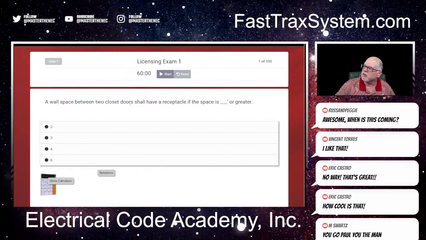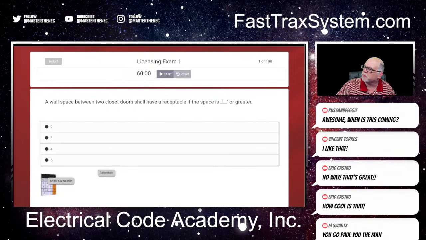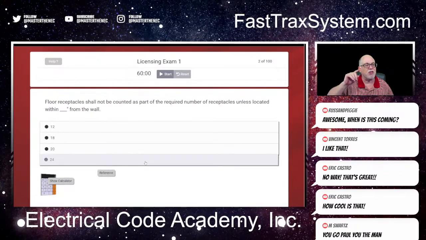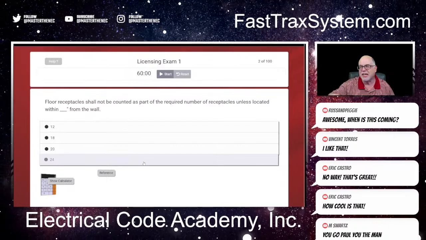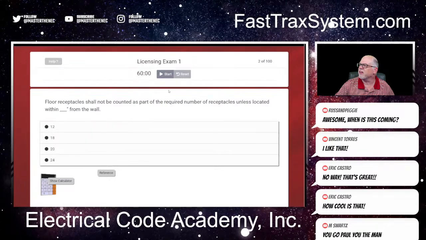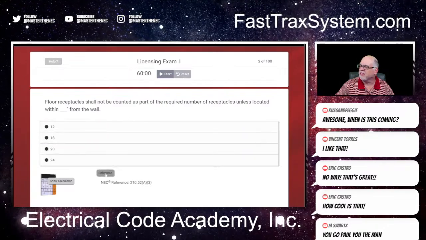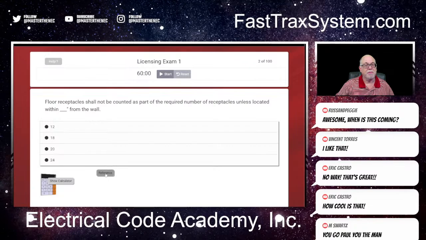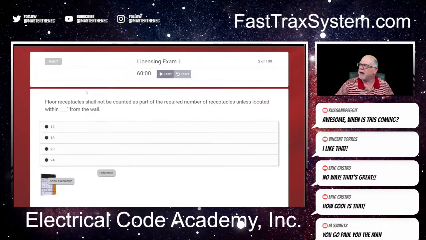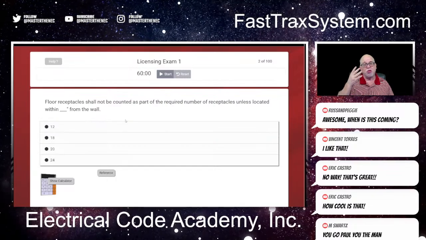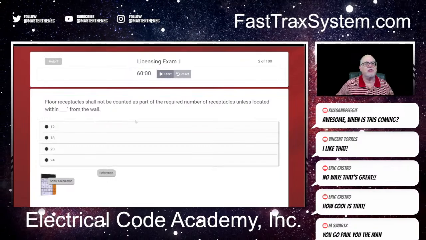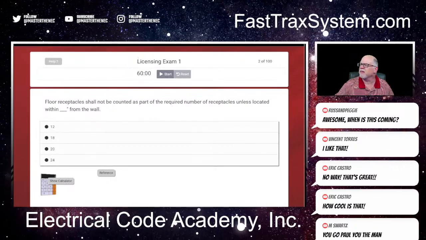Wall space between 2 closet doors shall have a receptacle if the space is 2 feet or greater. Y'all know that, but it's not going to let you see the answer until you get to the end, right? Now, you could have clicked reference first, but I like to test myself. I don't want to look at the answer, I'm just going to be answering them. So that's why you use those 3 for rapid boom, boom, boom, and wait until you see what you get at the end type of questions, that type of thing, okay?